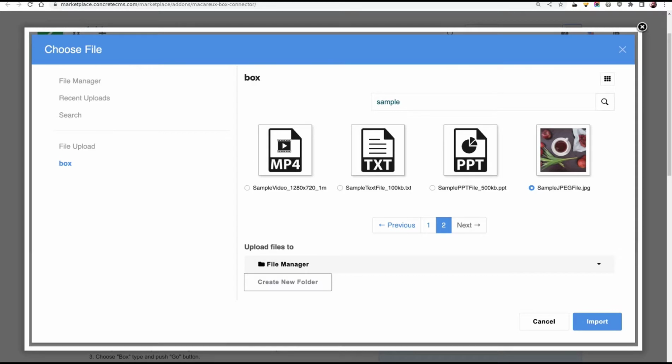My understanding is that once the core provides the external file source interface in the actual file manager, then Box Connector will be available directly in the file manager as well as the current file chooser integration. The marketplace price for Macro Box Connector is $50.